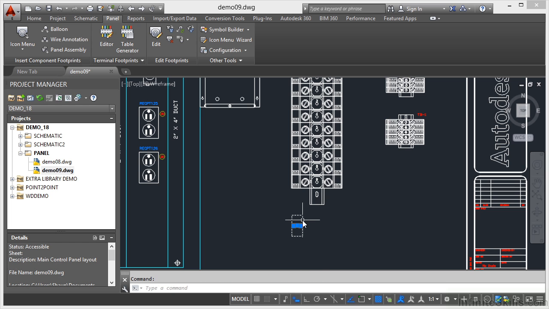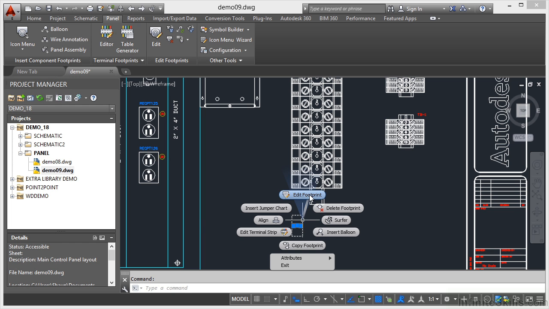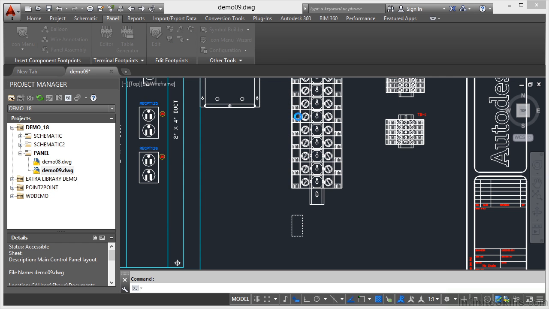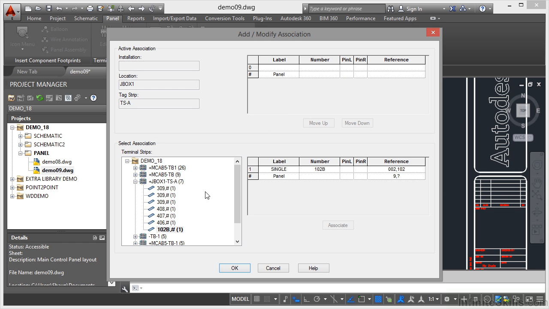So I click there, right click, and I can go to edit footprint like so, and I can edit the information there if I need to. Now you'll notice I can add or modify properties and associations there. So if I click on that, you can see there that I can actually go in and edit all of the information, the associations for that particular junction box 1 tag strip TSA. Now I'm not going to worry about editing all of that information, but I can change it if I want to. So you'll notice there, look, single 102B 002 102. Those were the references that we had when we inserted it into the demo 02 schematic drawing previously.